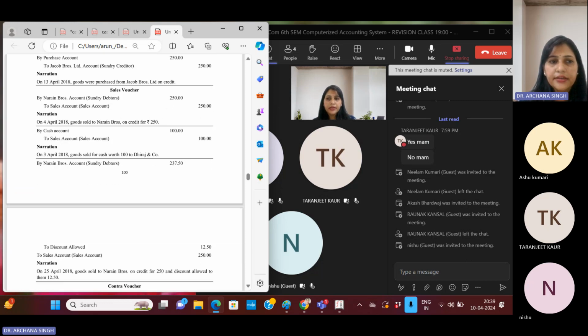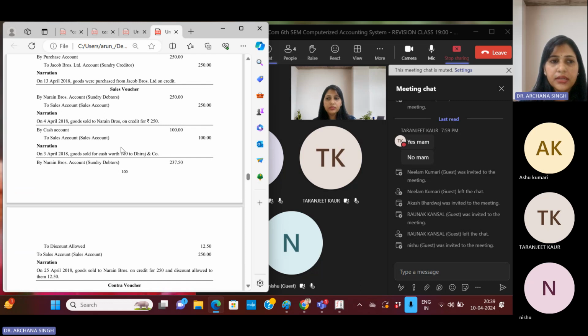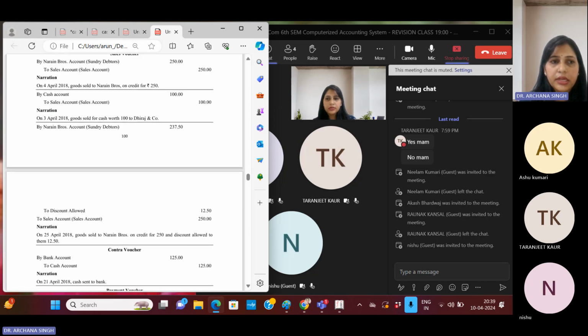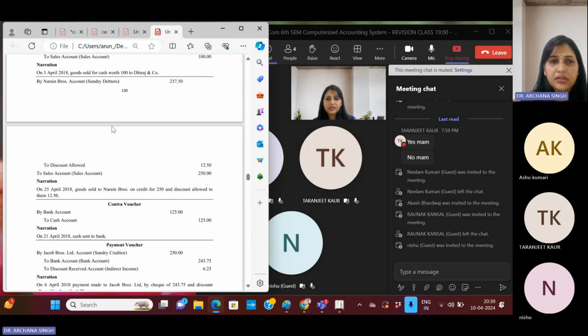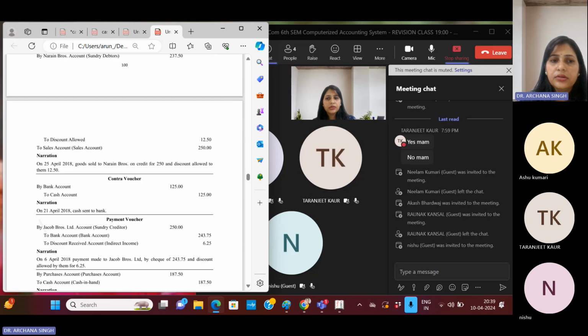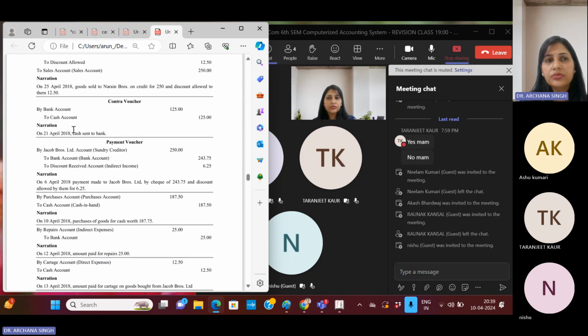Then by cash account to sales account, again on 3rd April 18, goods sold for cash worth rupees 100 to the Regent Company. Then next is your by Narayan Bros. These are the examples of these different types of vouchers. Then contra voucher, by bank account to cash account. This is your contra voucher where bank and cash both are appearing. So on 21st April 18, cash sent to bank account.